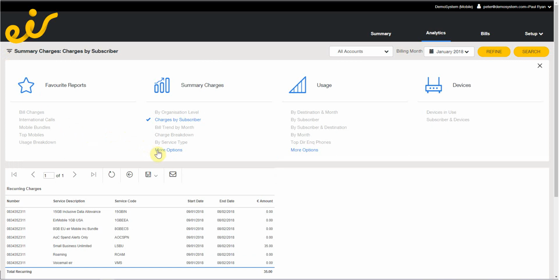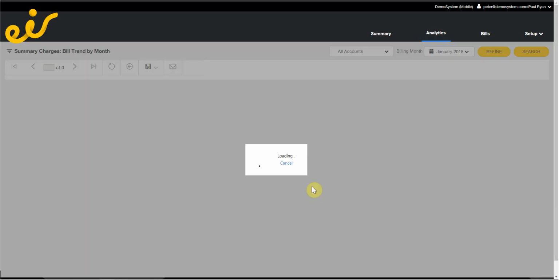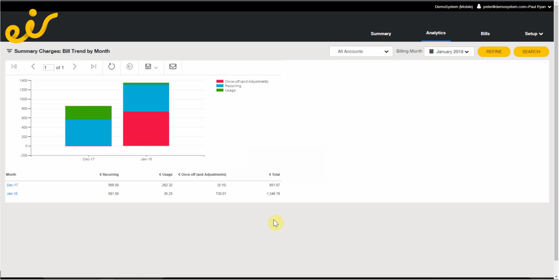Let's show you some other reports before I come out of here. We've got bill trend by month, some popular reports to show you here. So I'll just pick a few that are popular. As you can see, this will show you the number of months that you've been with Air. For example, if you've been with Air for 12 months, the Airbill Analyzer system will retain 12 months worth of your billing data.